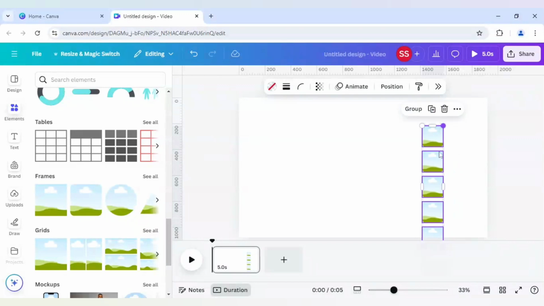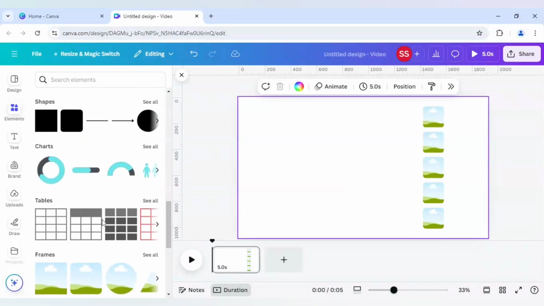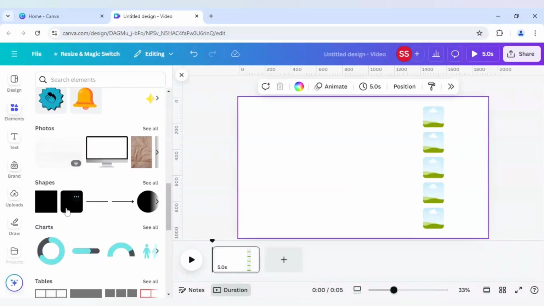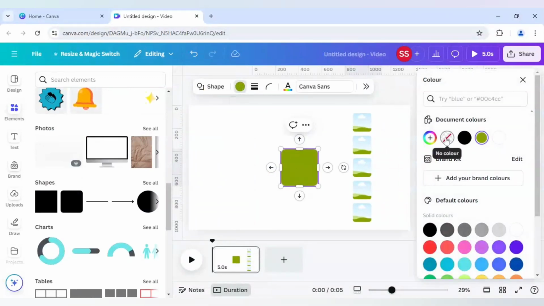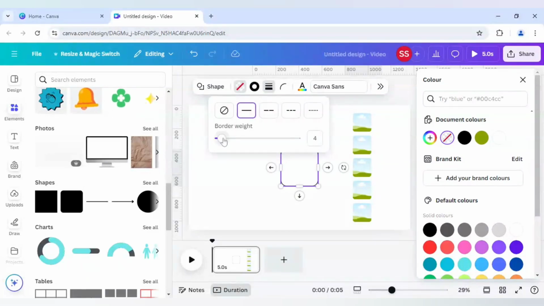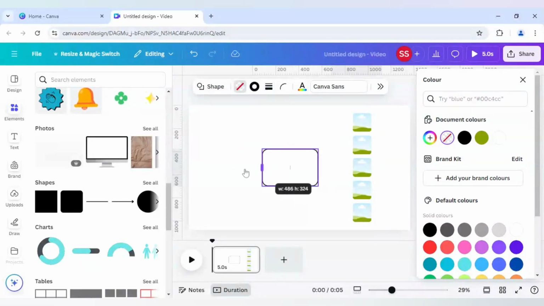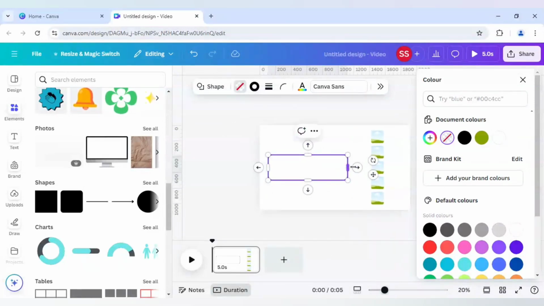Let's make it smaller. Okay, so this one is done. Now I will come here to shapes and make it no color. Okay, and I will make the border the second one, and I will choose it to 6, and I will just stretch it according to my requirement.